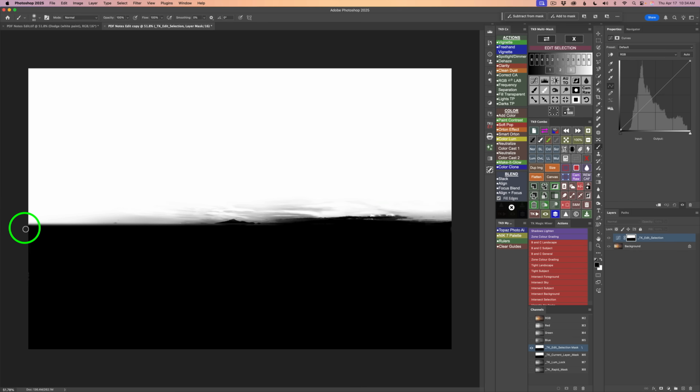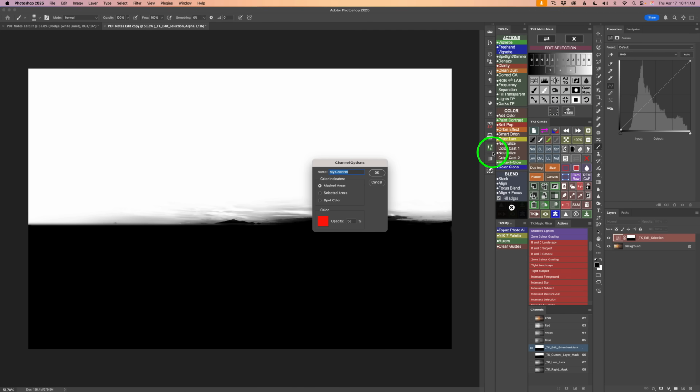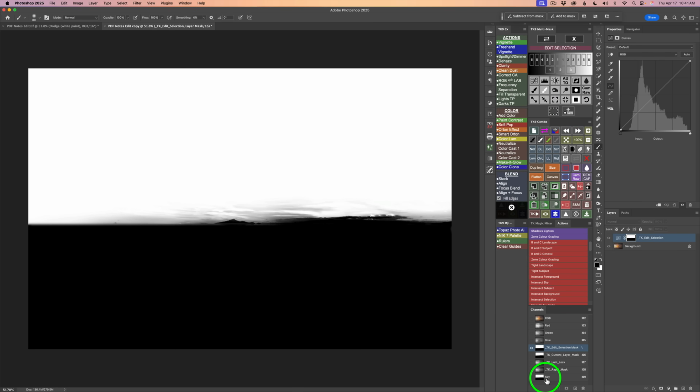Now that line came to be there due to the fact that we added that 15 pixel radius to the marquee tool. Now we need to save this mask as a channel, and the Edit Selection tool has us covered. Click on the Save button. This is the sky, so we'll just type in sky and click OK.